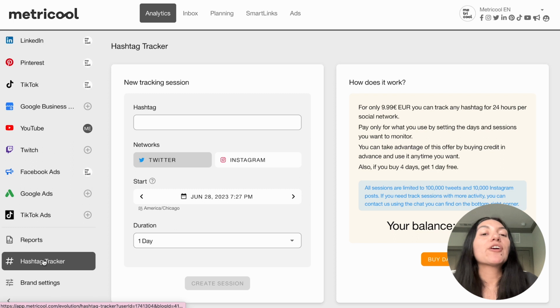So our hashtag tracker is an additional feature that you can purchase if you are looking to track certain hashtags for either Twitter or Instagram. Examples of this could be, let's say you have a branded hashtag you want to track, or if you're using a specific hashtag for an event, this is a great feature to use so that you can really see how well that hashtag is doing.